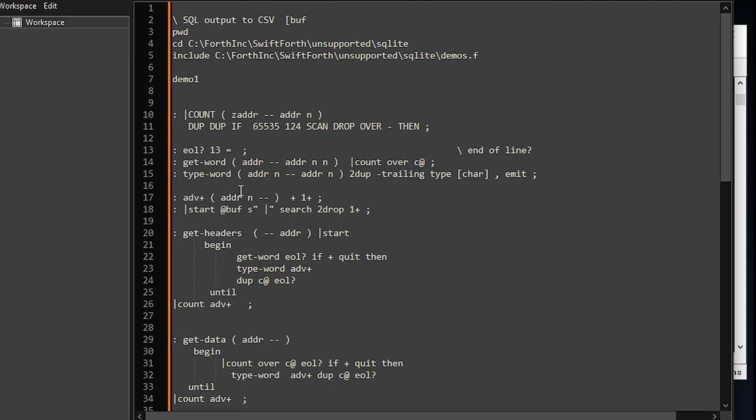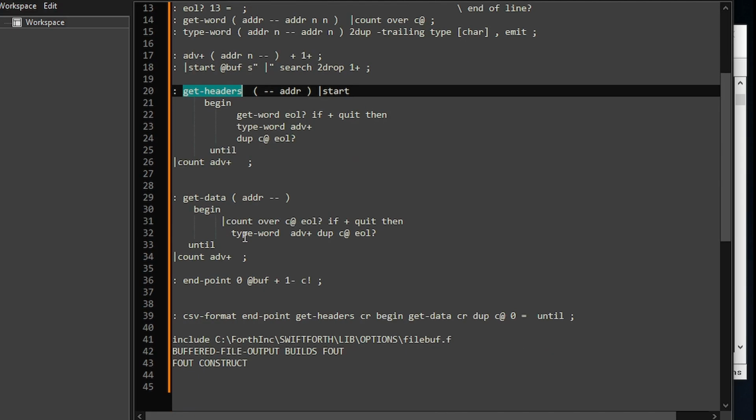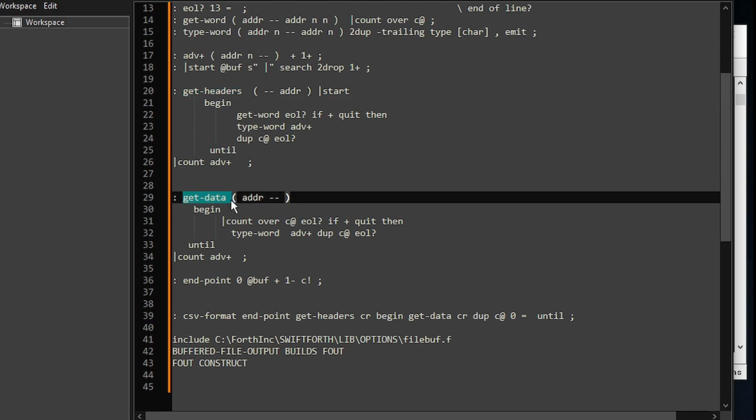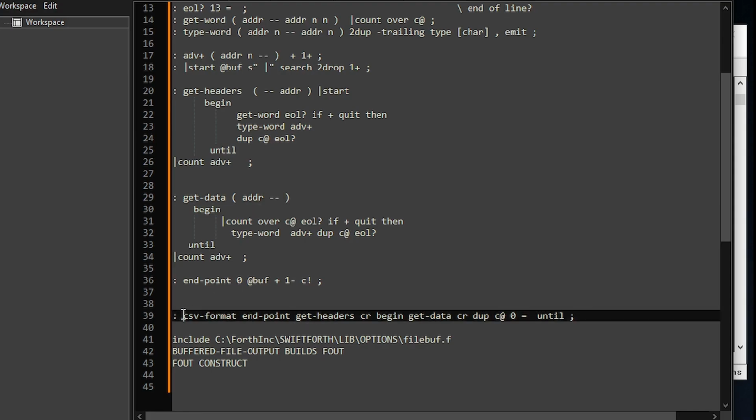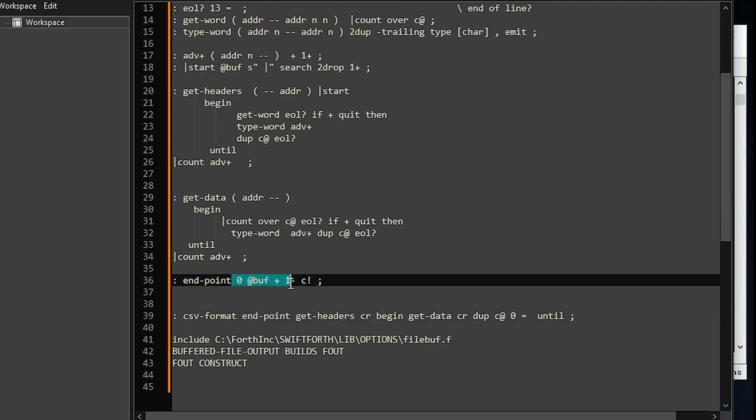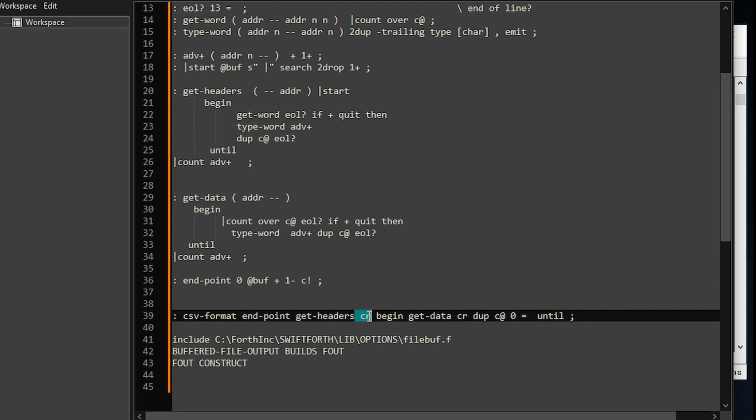To transform it into a CSV file, we need to get the headers, so the title, publisher, and year. And we need to get the data. So down here is the main word, CSV format. We're going to set an endpoint. I'm just setting a 0 terminated string at the end of this file. I'm going to get the headers, we're going to output a new line, and I'm going to start a loop and get each row. After we get a row, we're going to insert a new line, and we're just going to loop until we get to the end of the file.